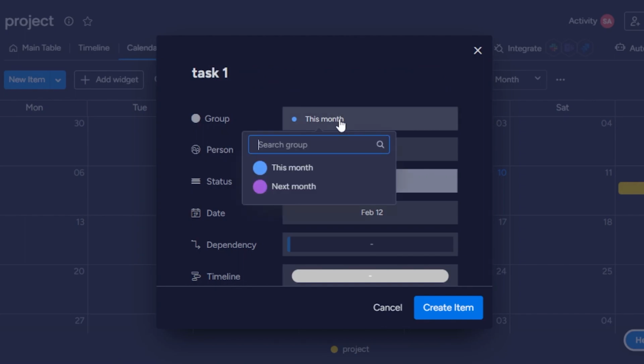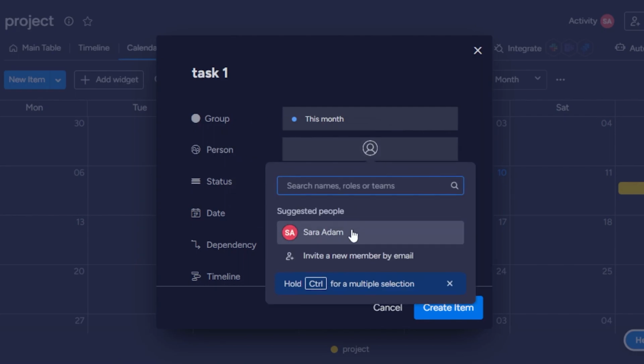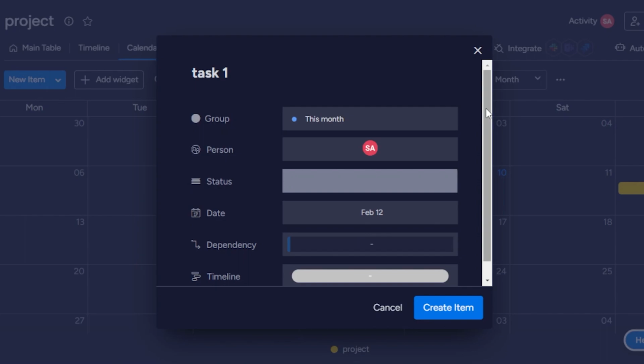Now we're going to select the group. So the groups we have are this month and next month. Now these are the groups that I created for my project. You can also go for other groups if you like. Then we have the person option. This is where you will assign it to someone. Let's assign it to a team member.